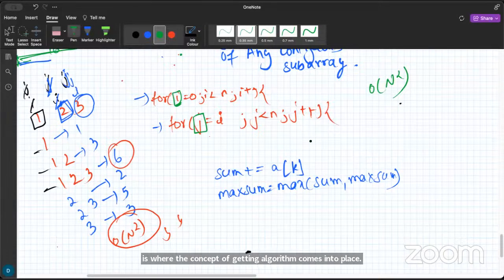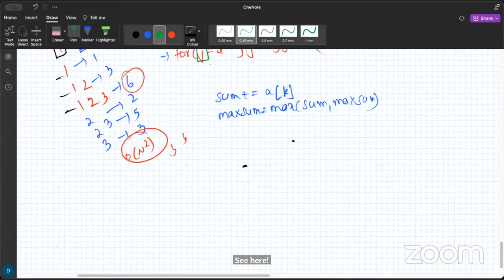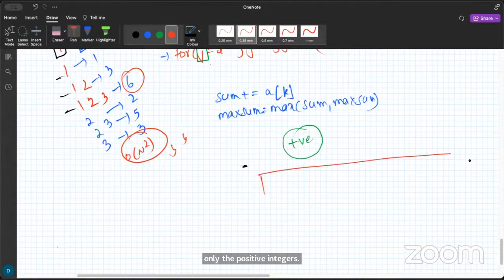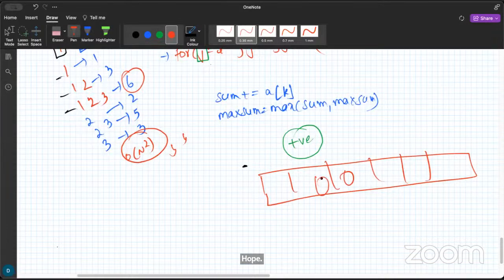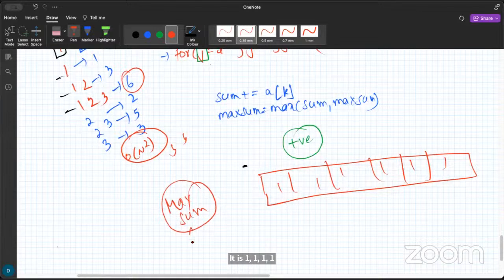See, what was happening till now, we were taking only positive integers. We know that if we are given an array where all of them are positive integers, suppose it is 1, 1, 1, 1, 1, 1, then what is the maximum sum of any subarray? Just tell me that.